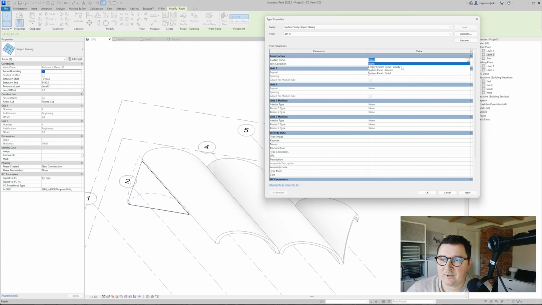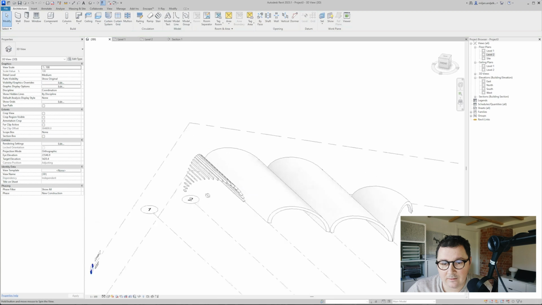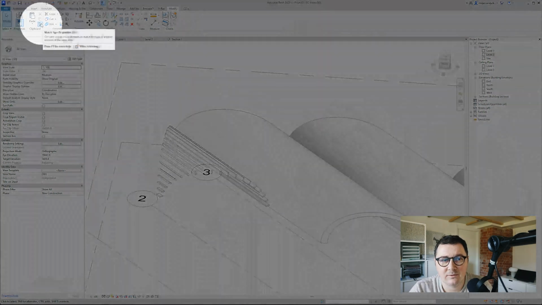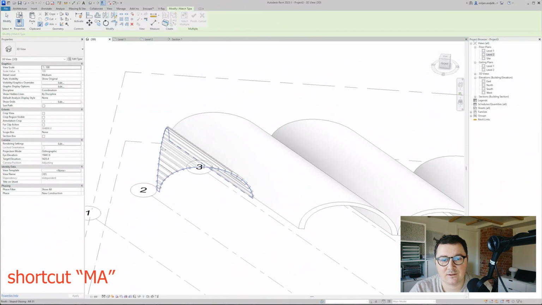We'll put empty for the curtain panel and then for the first grid I will make a fixed distance of, let's say, 250 millimeters. And we'll take this 50 by 150 mullion and you see it's here. I will now just go to Modify and we'll use Match. MA is a shortcut.